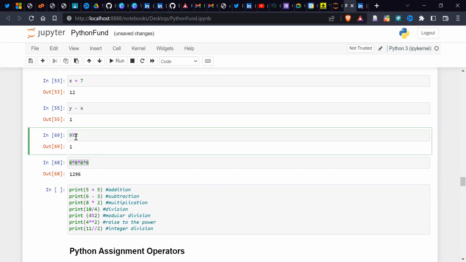Getting a remainder of 1. So this is why I now use the integer division. When I use the integer division, I now have 4. That means if 2 goes into 9, I have 4 groups, but I'll have a remainder of 1. That is if I apply my non-modulo operator.